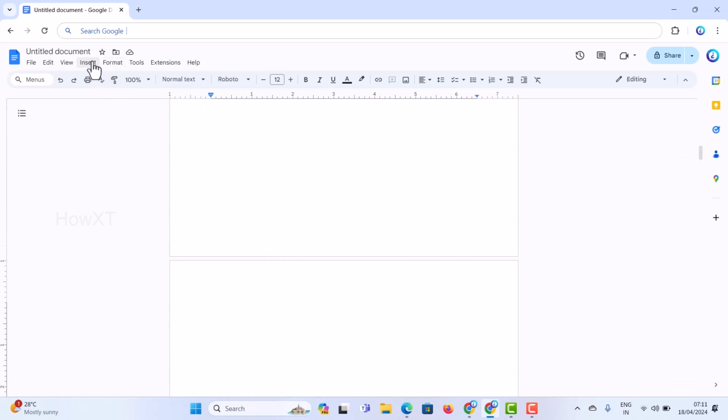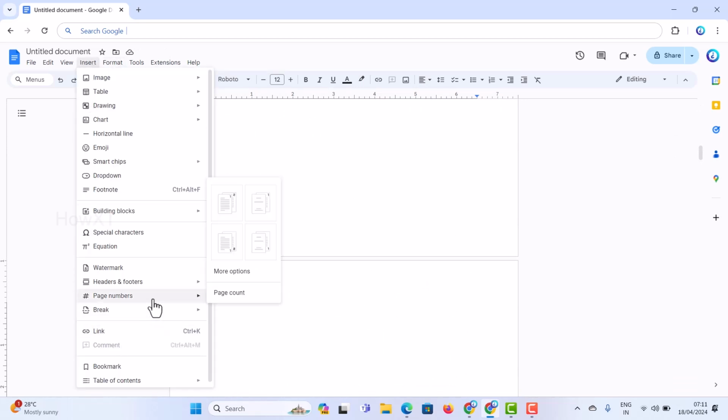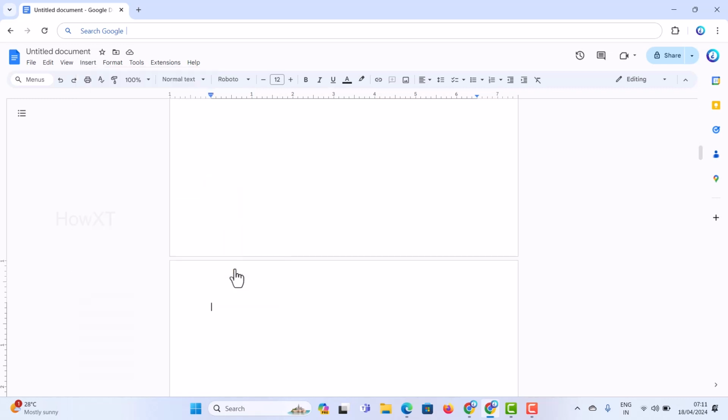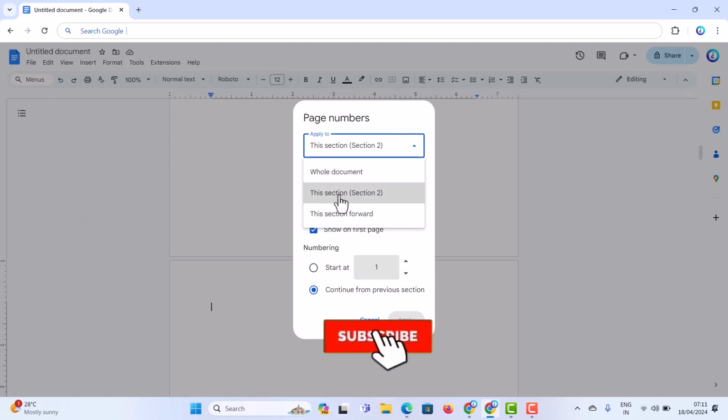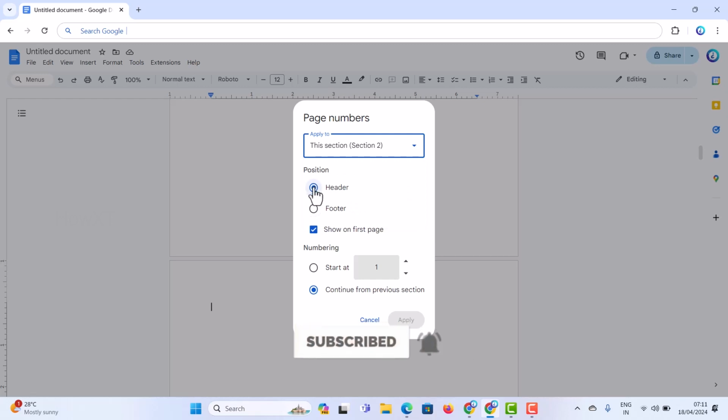Just go to Insert and Page numbers. Where you want to fix the page numbers, you can click the More options. The page number options will be displayed over here: this section, the whole document, and this section and forward. For section 2, you select it and choose whether you want to insert the page number in the header or footer. You can choose according to your need. For example, I just want to insert the page number in the footer.